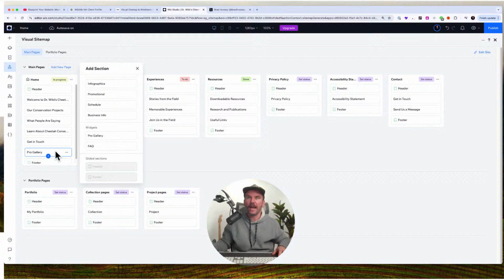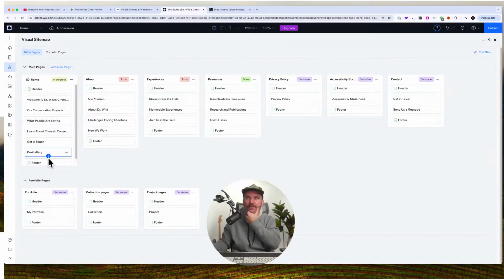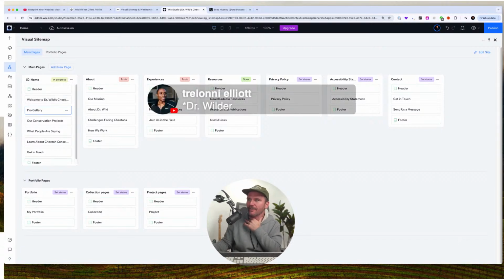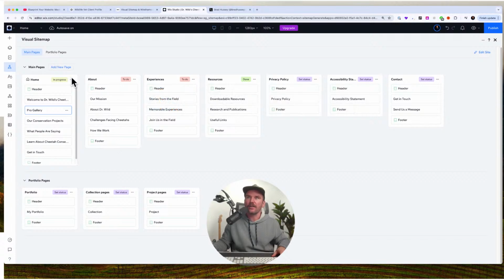Now let's say I want the Pro Gallery to be actually higher up. So it just installed that app for me. And I'm going to say it's right underneath our hero section. Dr. Wilder. Yeah, Trelawney. Maybe that's right. Dr. Wilder. No, he's Dr. Wildest. This is the wildest. And so we're going to check this out. Let's go back to our edit on canvas. I can click these three dots.